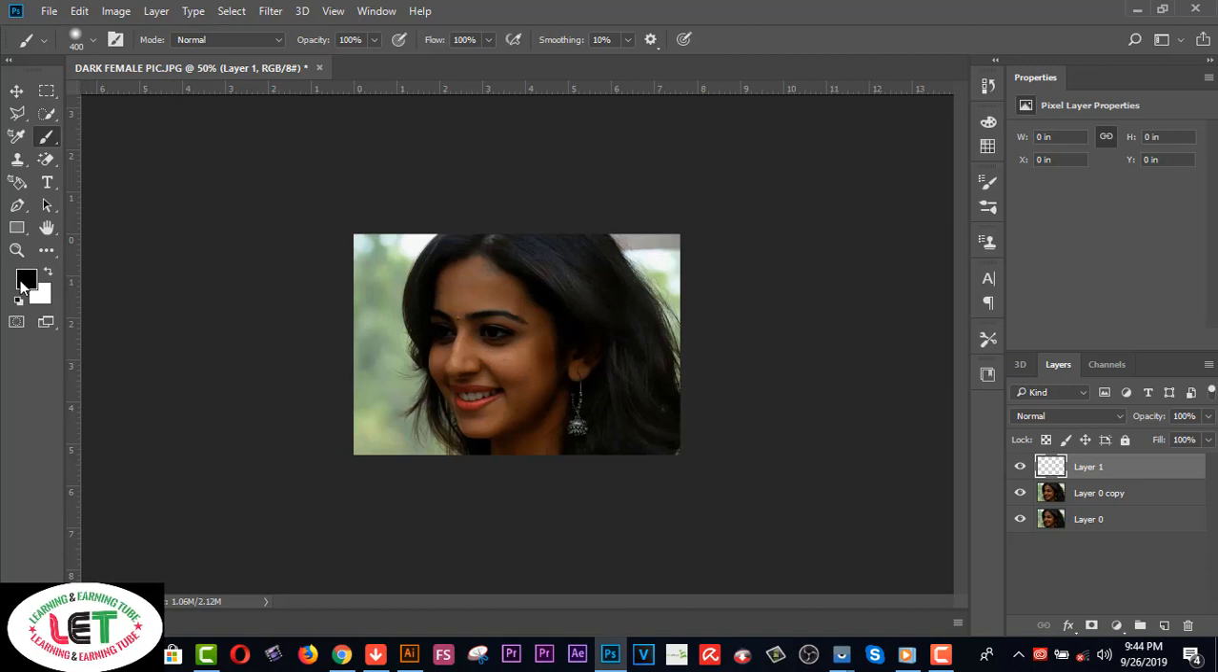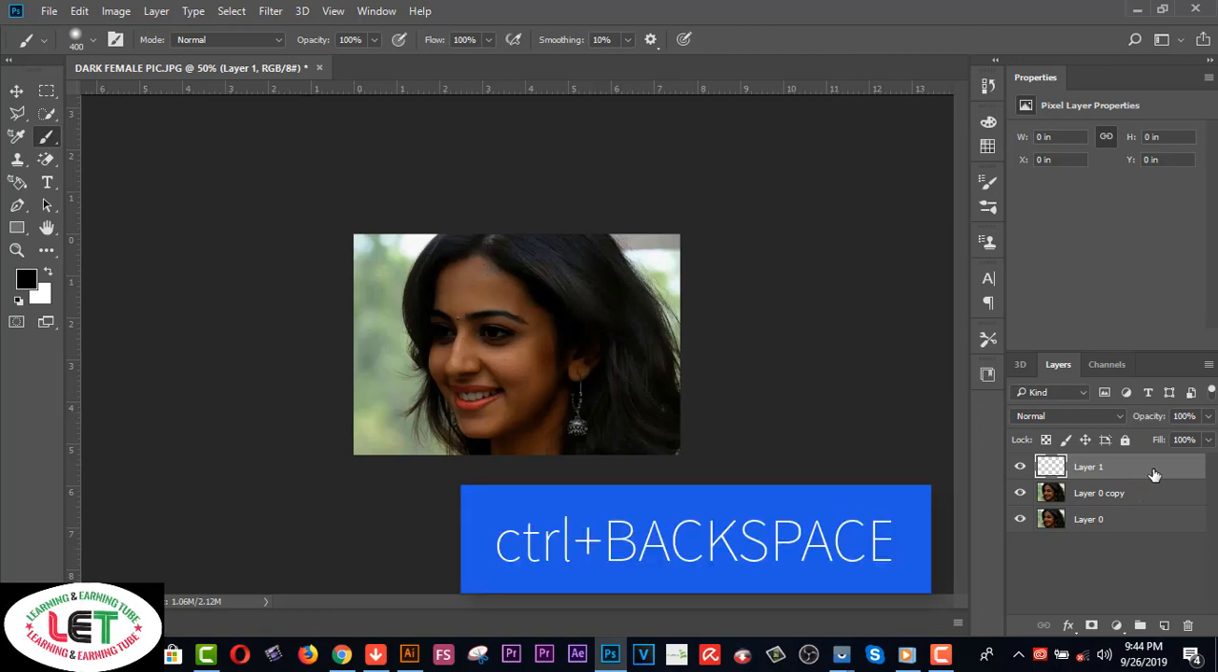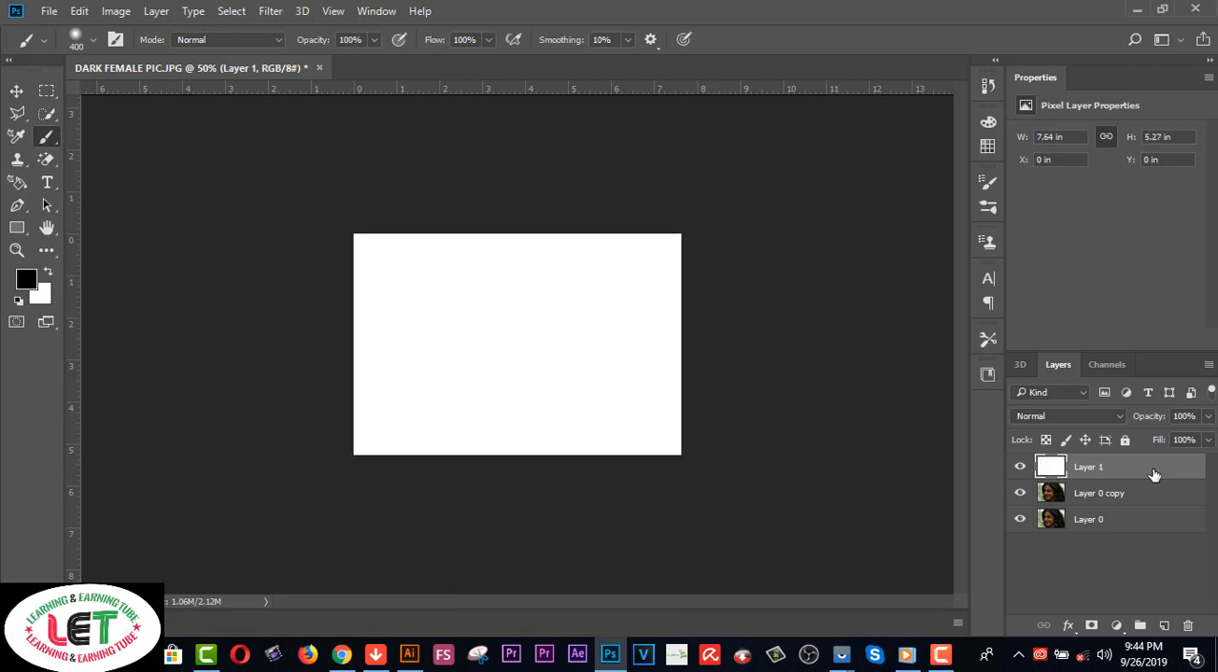This is the foreground, which is black, and this is the background, which is white, okay? You have to do this. And now I would like to change this color into white. By selecting this Layer 1, you have to press Ctrl Backspace altogether, okay? This is the white color.